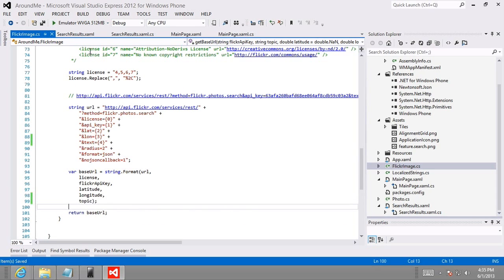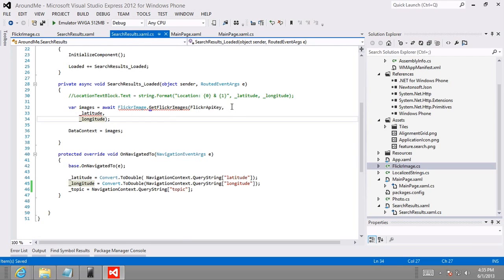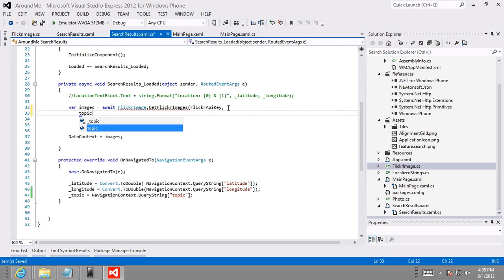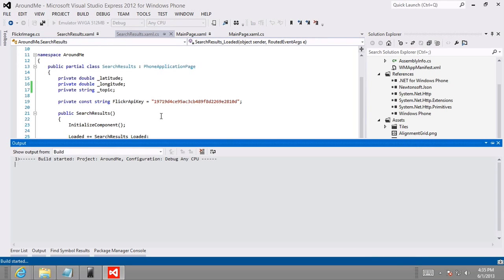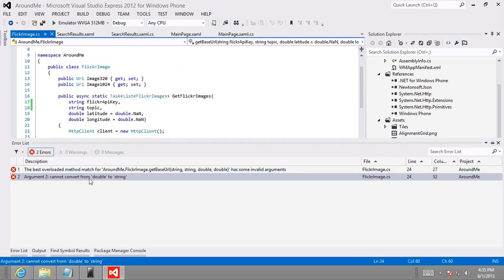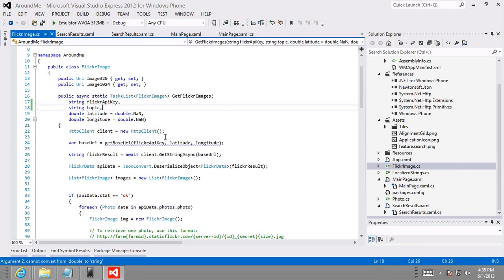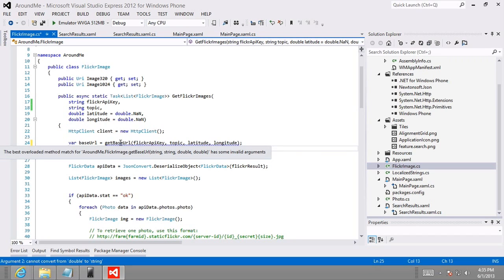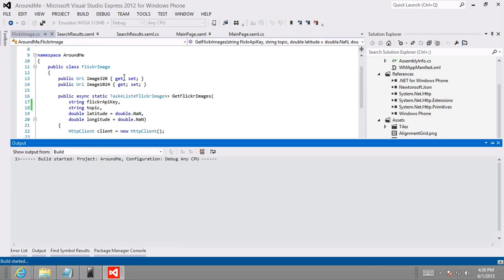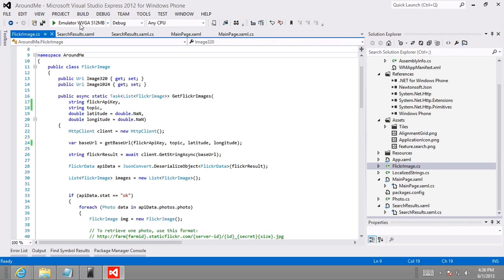Great. Now let's make sure we're actually calling. Yeah, we're going to need to change this and pass in the topic here. Actually, _topic. All right, let's make sure it builds, that I haven't forgotten to include it somewhere. Yeah, I forgot it somewhere. There. Yeah, that should work. Okay, good. So let's run it.